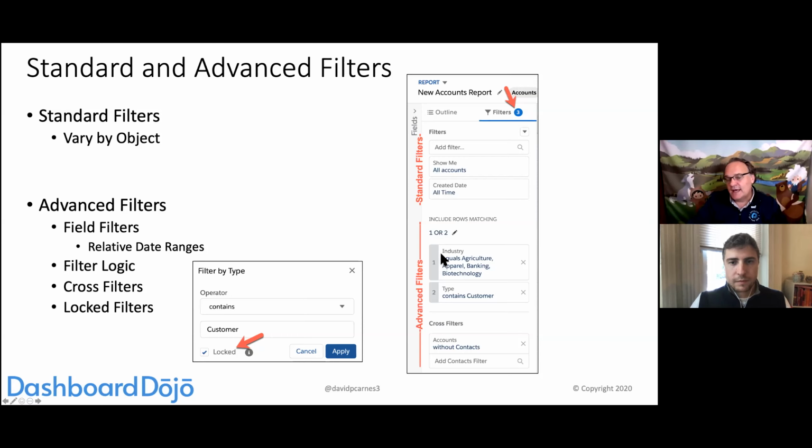And then you can add 1 or more advanced filters. In fact, I believe we can add 20, which is a very big number. I got bored at about 12 a little while ago. And we have the ability to mix and match and do some interesting things. So we can add these individual field filters. We can take advantage of relative date ranges, and I'll talk about those in a minute. We can add filter logic, and you can see that over here. We have 1 or 2.